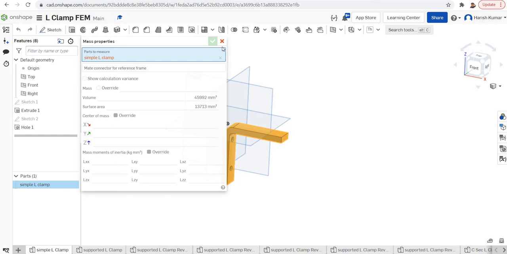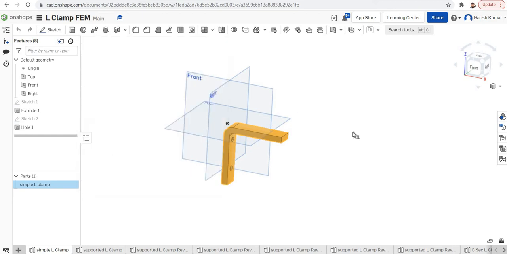So if you compare the volume, you can directly compare the weight. Okay, so we already finished modeling. We will go to the Simscale platform.